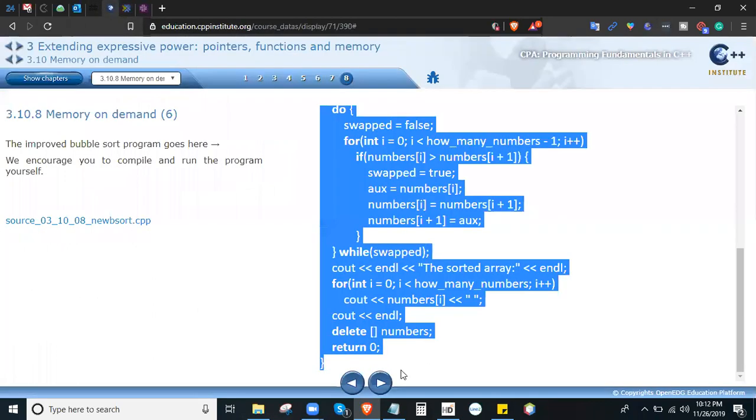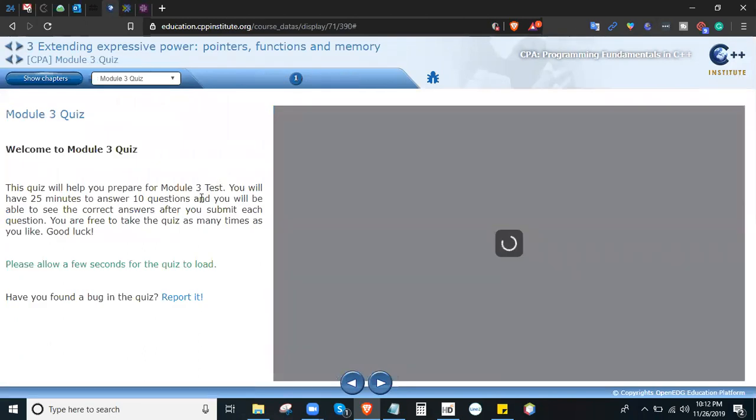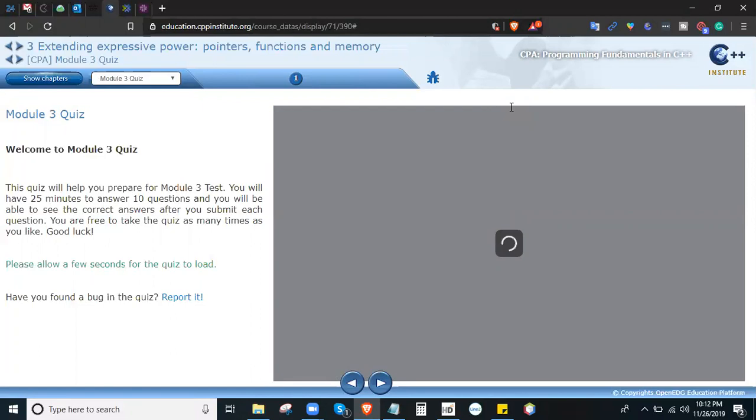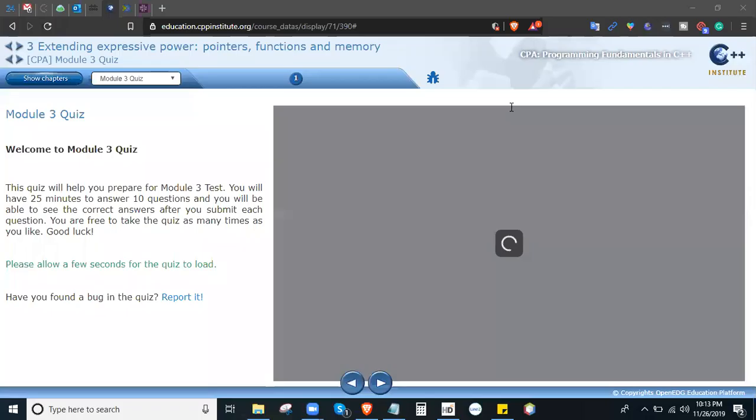All right, so let's have next for this. Okay, so welcome to the Module 3 quiz. And you will answer this in 25 minutes with 10 questions. And after you answer this Module 3 quiz, you will answer the Module 3 test. So thank you, guys.